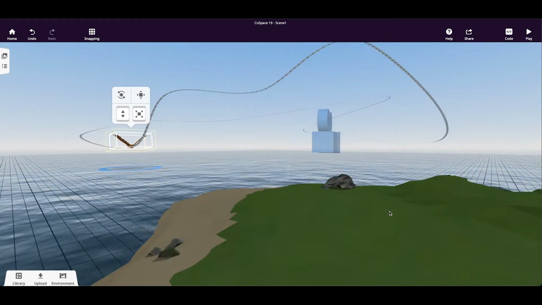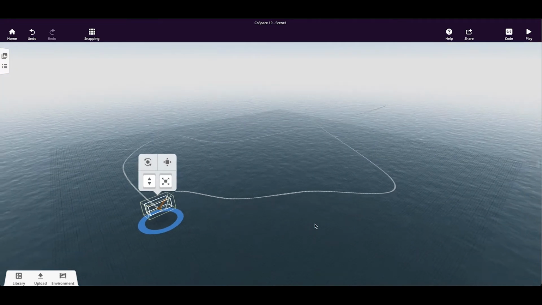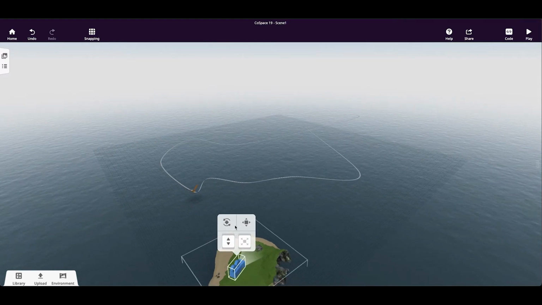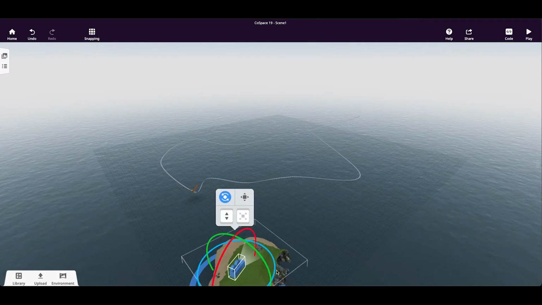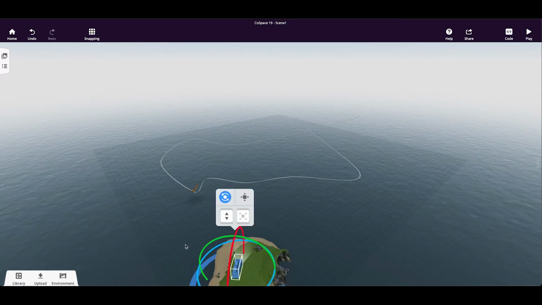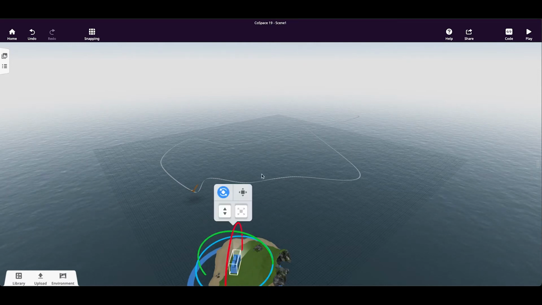So I need to now make sure that my camera is going to capture this. I'm going to click on my camera and turn it a little bit so I can see that. Obviously I want the bird to sort of swing past me, so I might actually modify this and make it swoop over the island as well.